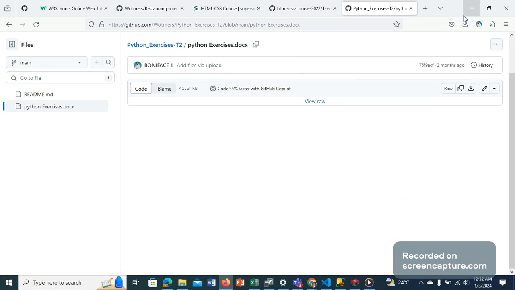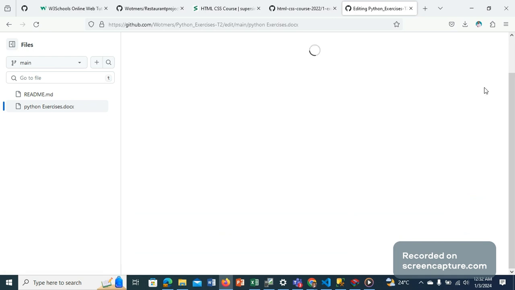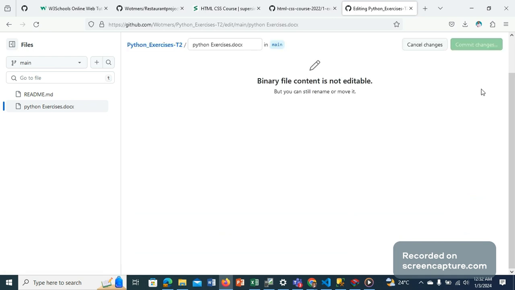So you can view it because it has downloaded. But for your case, because it's actually a code, you're going to see the code here, right? So you can choose to make your changes to the code here.